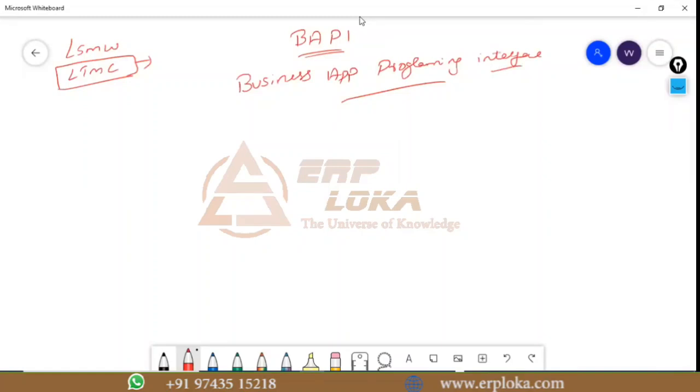In LTMC, we have not seen any interfaces or integration with any other team. Only the functional consultant used to work in LTMC. In LSMW also the same, only the functional consultant will work. There is a migration cockpit. But coming to BAPI, you need the help of a technical consultant also. The technical consultant will come into the picture in BAPI.